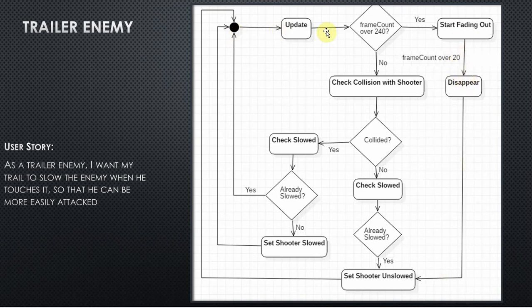So what happens here is if it's not under its fading out status, then we will check the collision with the shooter. So we'll do a pixel collision check to see if the shooter is touching that particular trail. If it is, we'll check and see if the shooter is already slowed. If he is already slowed, then we don't do anything. We don't need to because he's in contact and he's already slowed. If he is not already slowed, even though it's collided, we'll set him slowed.